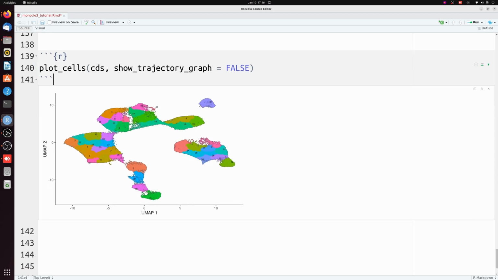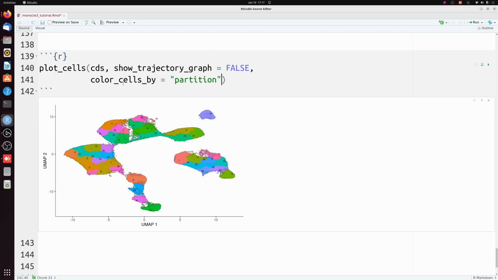That looks pretty good, just using default. And then importantly, we want to look at the partitions. So let's put color cells by partition here. So we have three different partitions, and this is important.